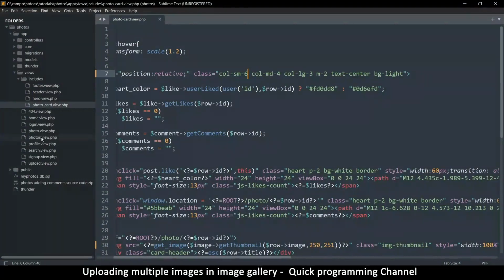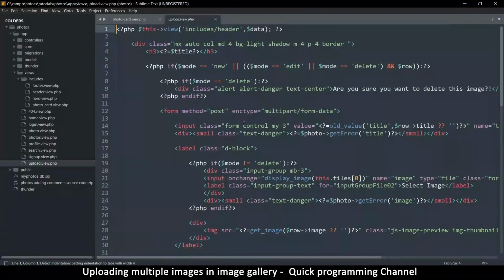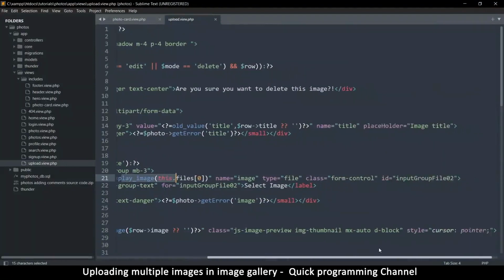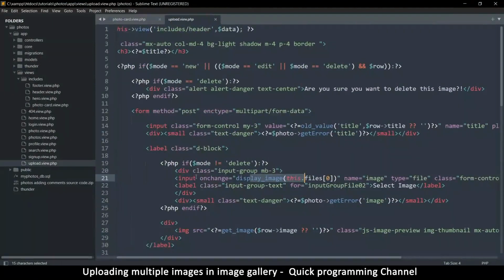So if I go to photos, the upload view page, I'm looking for the file input here, which is this one right there. Now all I need to do is, as part of the properties, I should just type the word multiple like that, and that alone will change things.